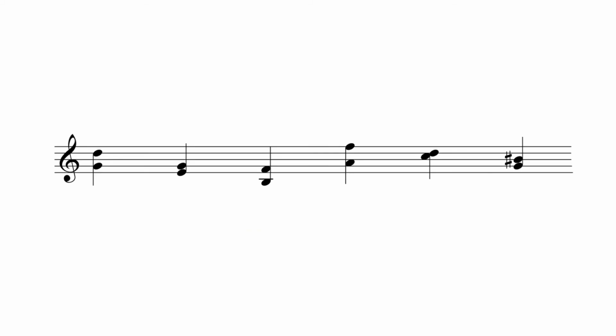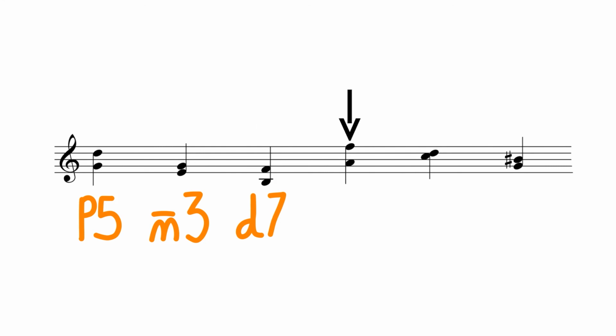Now let's look at a few intervals. G to D. D is the fifth note in a G major scale, so it is a perfect fifth. E to G. G is the third note in an E minor scale, so it is a minor third. B to F-sharp. F-sharp is the fifth note in a B major scale, but since this has been made slightly smaller, it is a diminished fifth. A to F. F is the sixth note in an A minor scale, so it is a minor sixth.